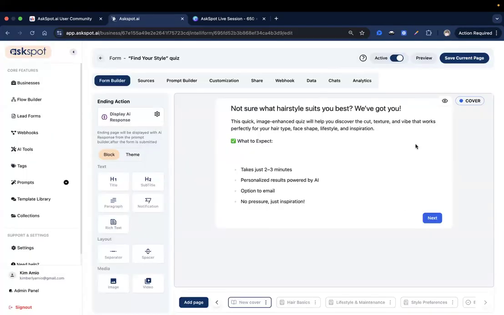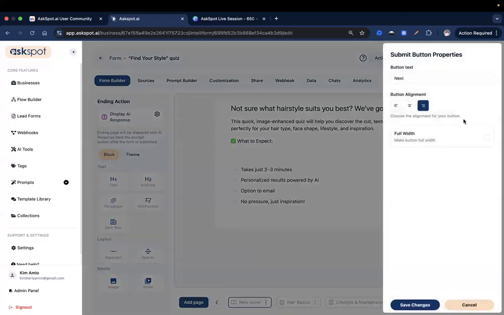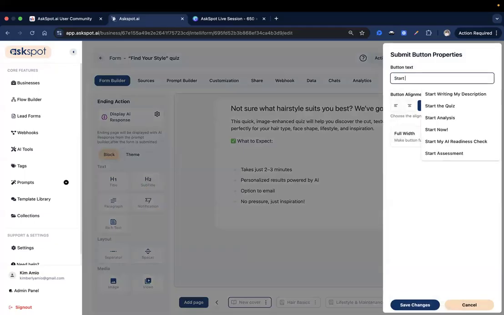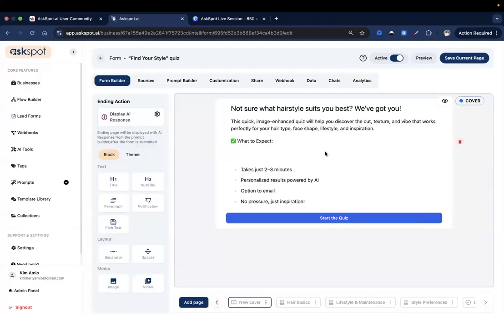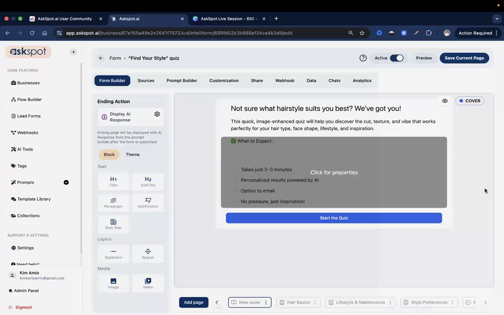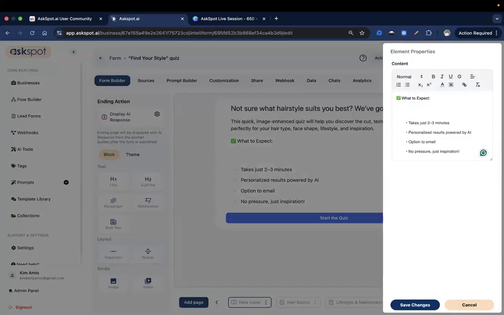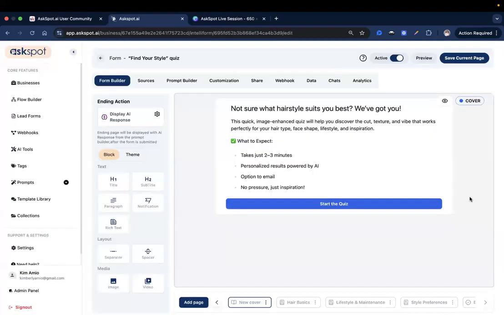And let's see here. What else? Maybe let's change this button right here to start the quiz. Okay, then let's make that full width. And there we go. I don't think there's too much space in our rich text. So let's just make sure to remove that.